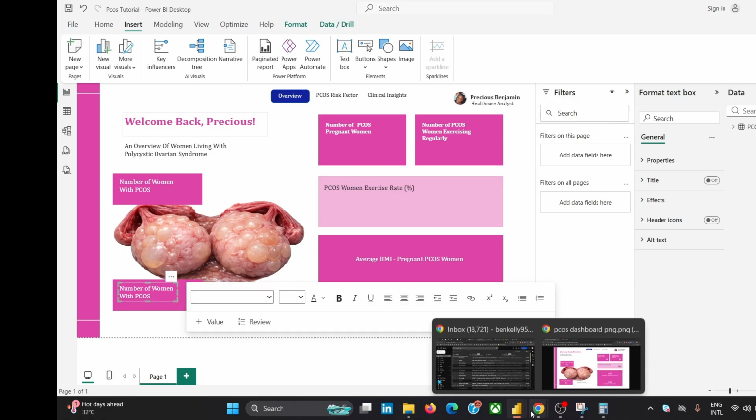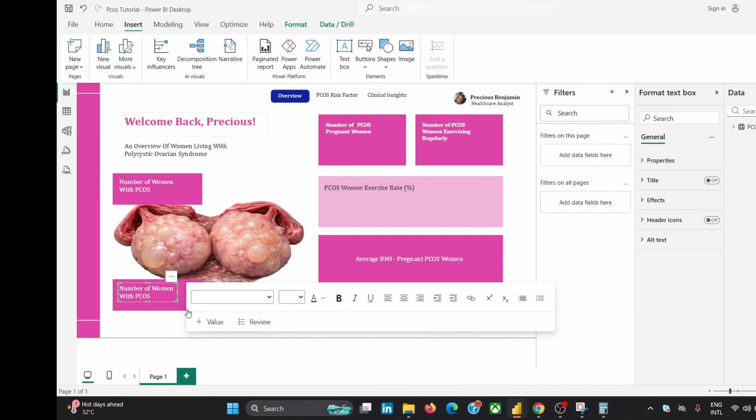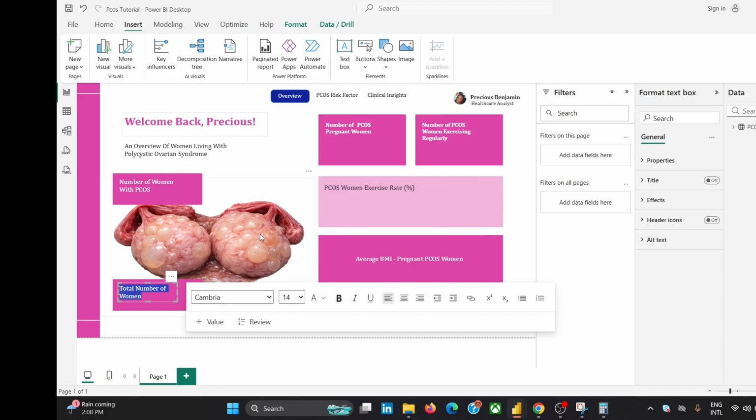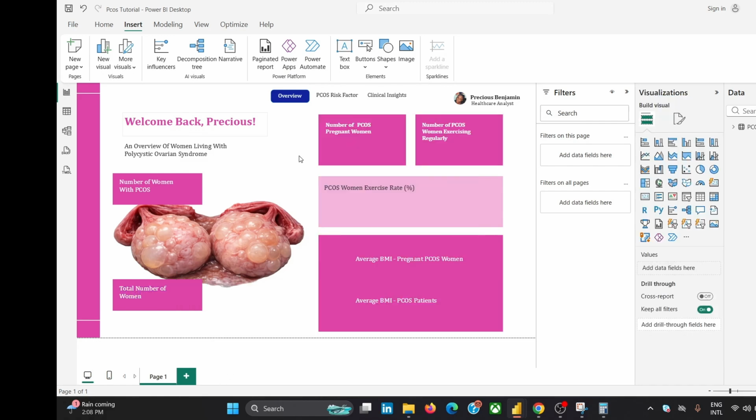And I can simply call this total number of women. So total number of women. Okay. So we can simply highlight this and turn it to Canva. Then this should be 14. Then this should be white. Okay. Now that makes sense, right? Now we have successfully achieved the structure of our dashboard.